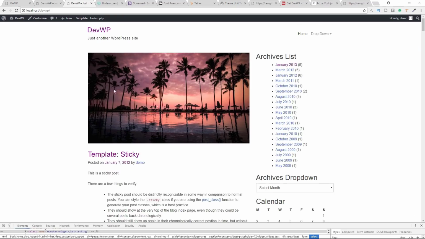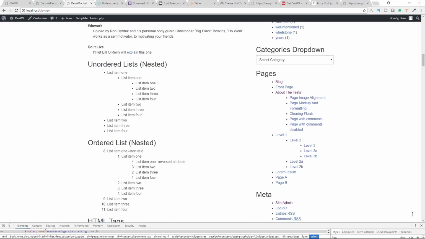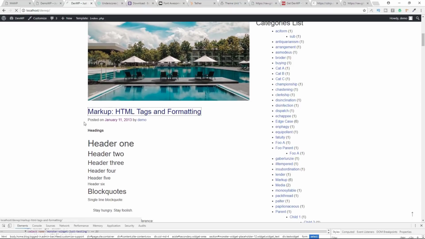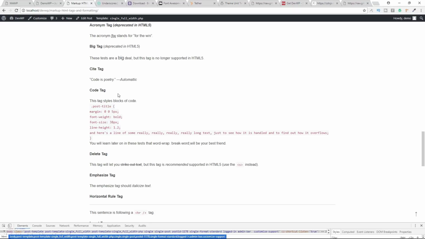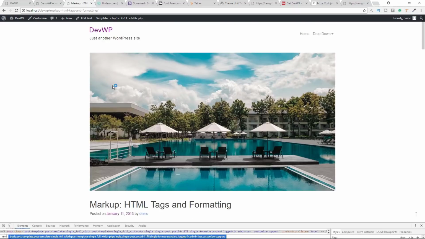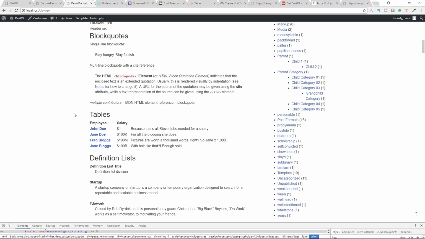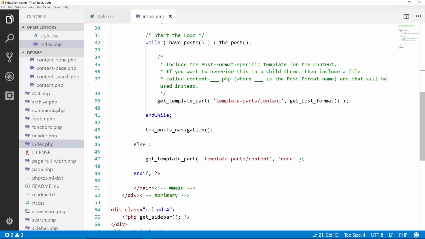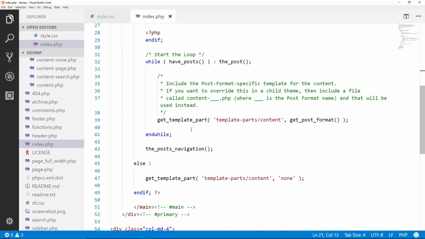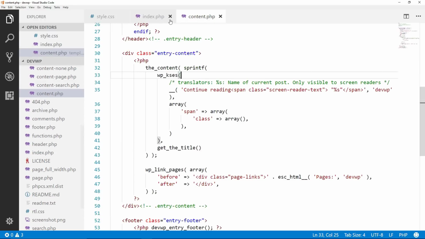All right, so in order to fix that, what can we do? So if we see here, this one is very long. All the content is there, and it's also on a single page. So this is single full width, and this is Index.php. All right, so we can go back to our text editor. I'm going to go into the Index.php file, and we're going to be working with the content itself, so we have to go to Content.php.